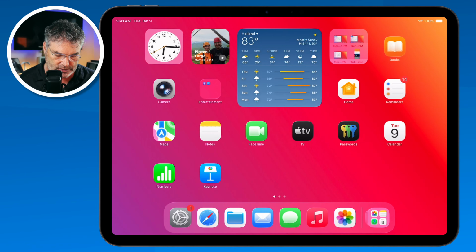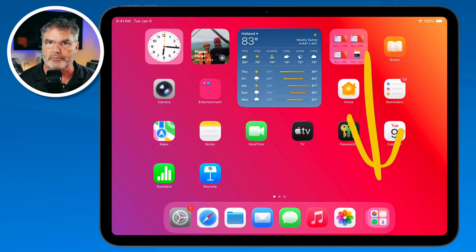All right, let's take a look at how we search our iPad using iPadOS 26. So let's go over to my iPad. So how do we search on the iPad? Well, basically what we need to do is we just need to swipe down.